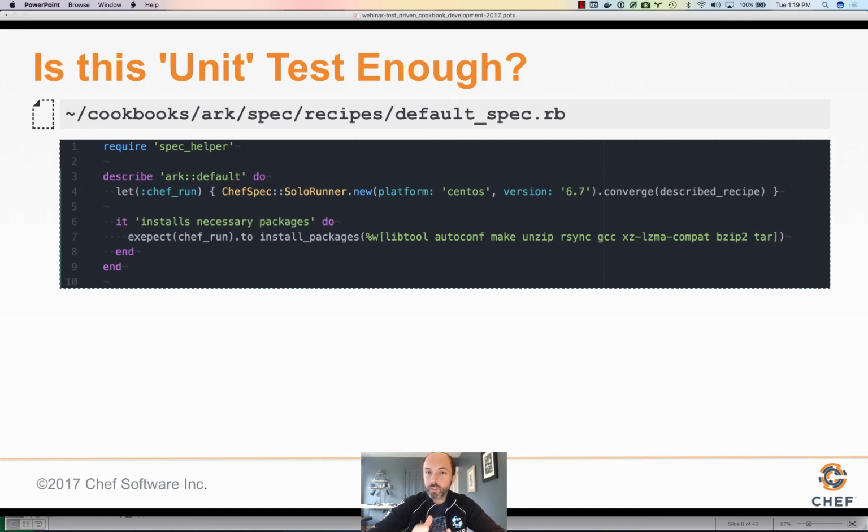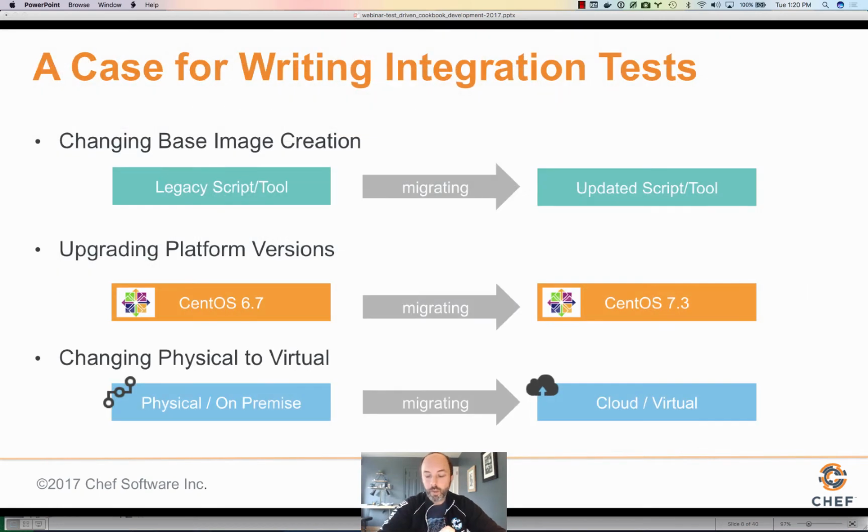So in this moment, a unit test does give us an idea that we've written things correctly, but we still need a real instance to prove that these packages exist in the package repository, that they're available and they can be downloaded and installed. So a reason for writing integration tests can be considered in this case. We might also be moving from particular legacy scripts or tools to an upgraded script environment. We may be moving platforms, right? Like I mentioned, CentOS 6.7 to 7.3. Might want to see those things.